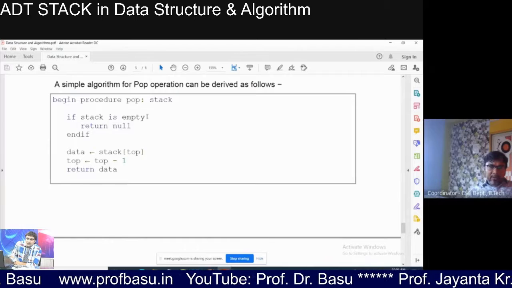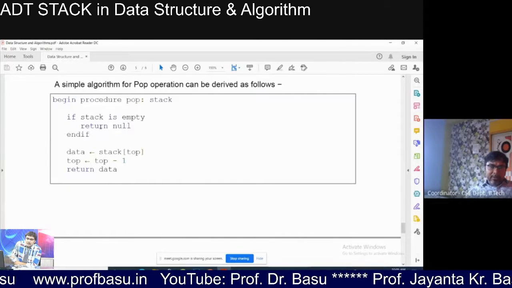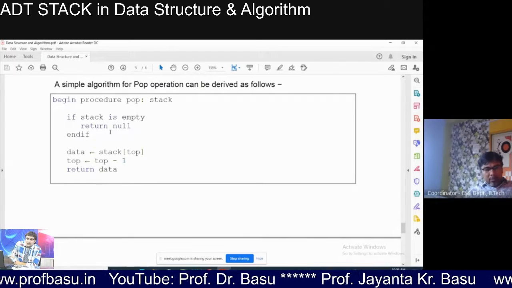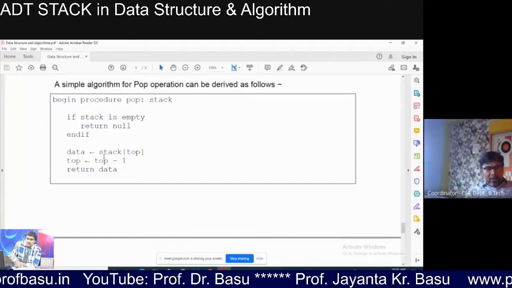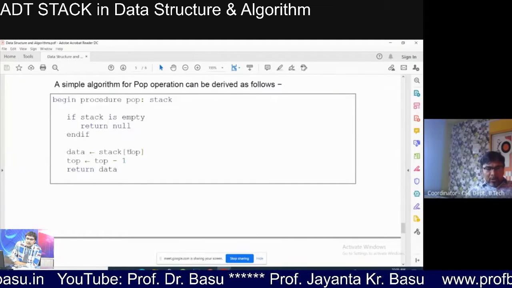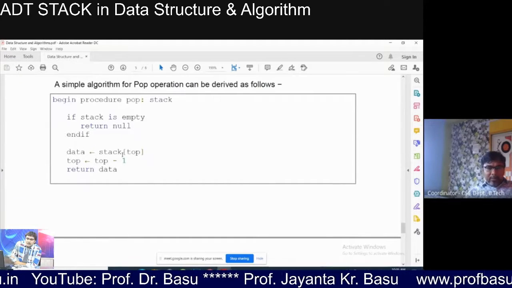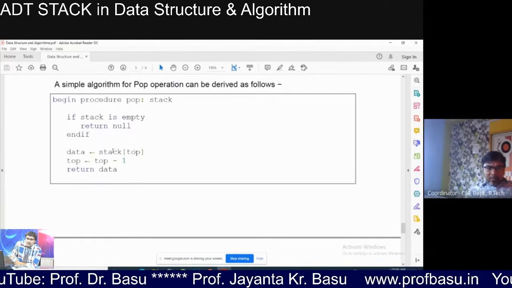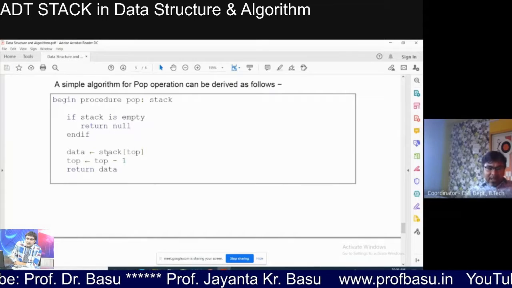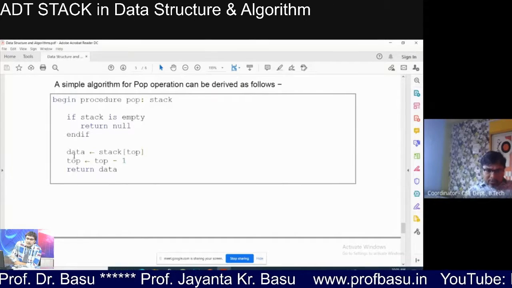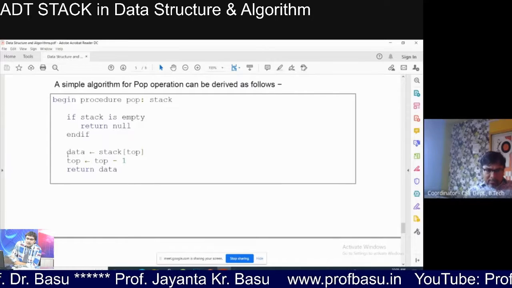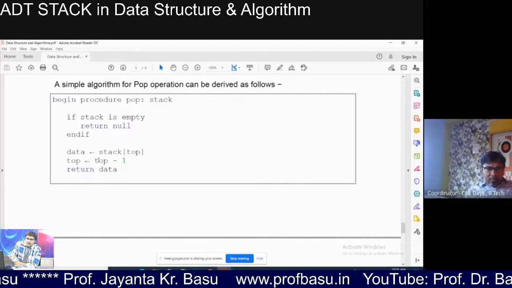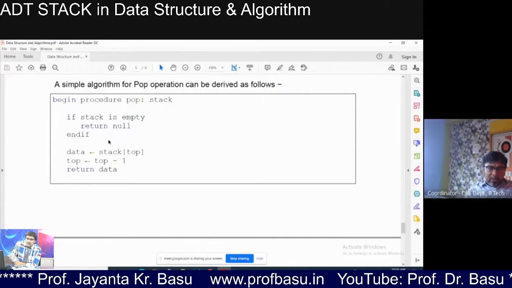So if the stack is empty, then we will not go on popping the element. If not, then first we have to hold the data in a temporary variable, the data currently held by this top index. Stack is an array, stack top. So we first store the data in a temporary variable called data. Then we will decrement the index of top by 1 and return data. Okay.